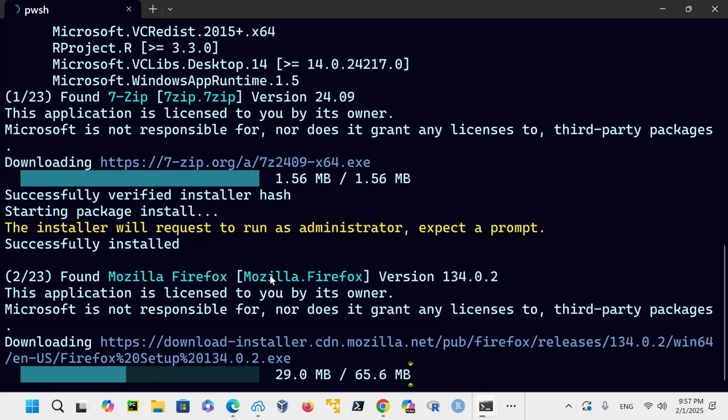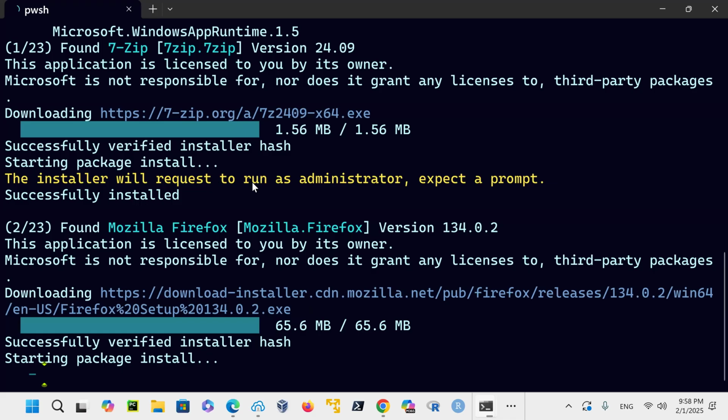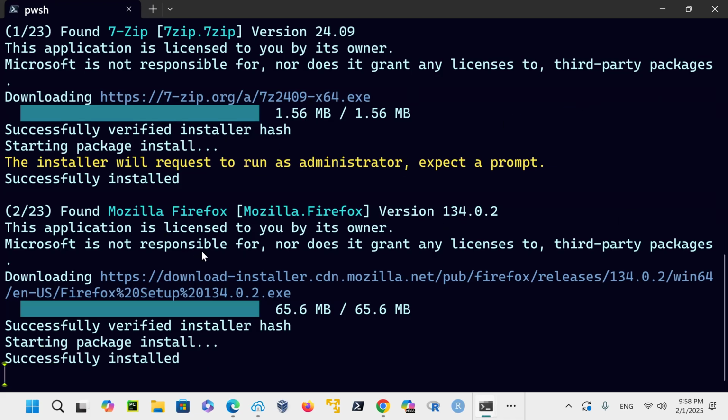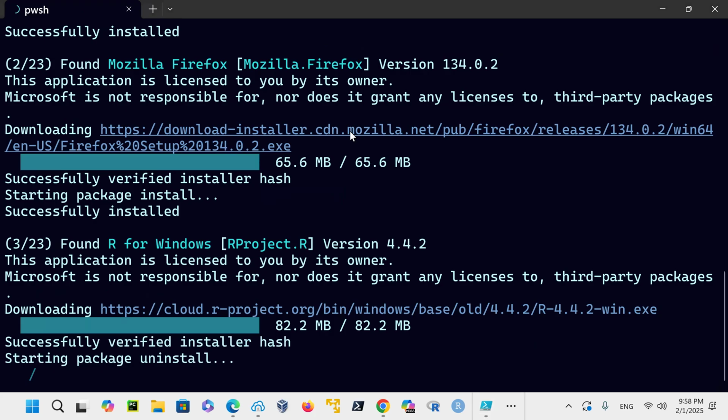A lot of these will be prompting me, so you can update your Mozilla Firefox, Chrome, and everything that is there, 7-Zip, all the software. I could have used -y to not prompt me, but I just wanted to show you how cool WinGet is in terms of software installation and package handling.